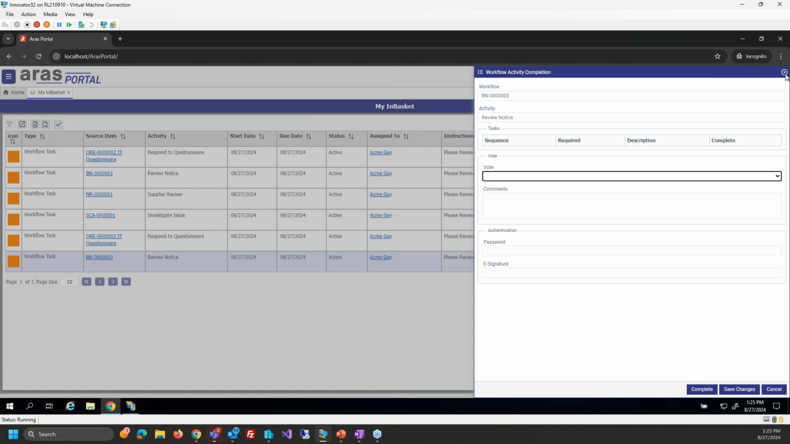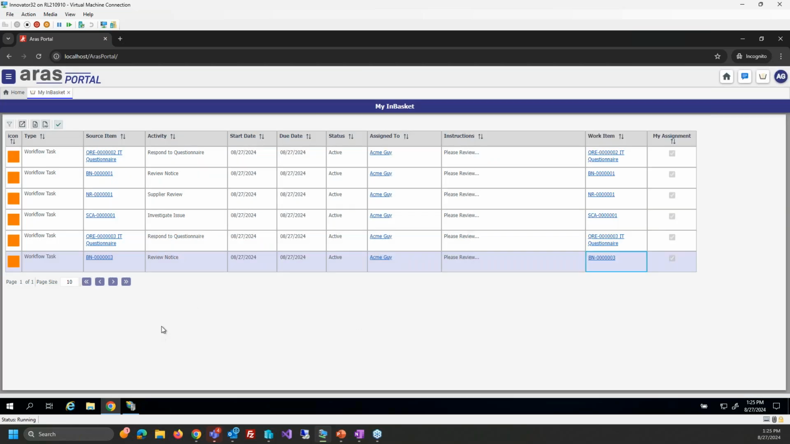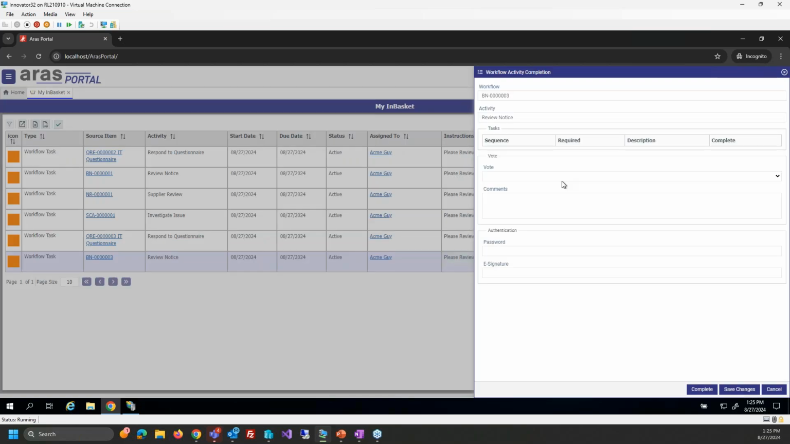So when we last left off, we were taking a look at our buyer notice. And at this point, we had reviewed it. We're going to vote to complete our task. So at this point, we have the ability to go ahead and ask for more information if the buyer notice is unclear. But in this case, let's go ahead and just acknowledge receipt and move on to our next couple items here.